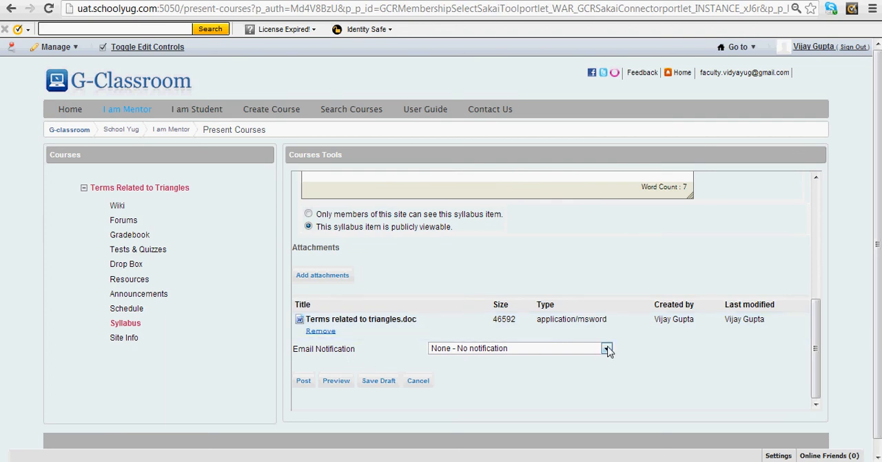Email notification. When you click on this drop down button, you see no notification, high, all participants, and low, not received by those who have opted out. With no notification, if a faculty doesn't want to send any syllabus information to the participants, then there is no need to send anything to them. With all participants, if you want to send the syllabus information to the participants, you can send it. Or else you can send the syllabus to participants who are writers for the members of this site course.